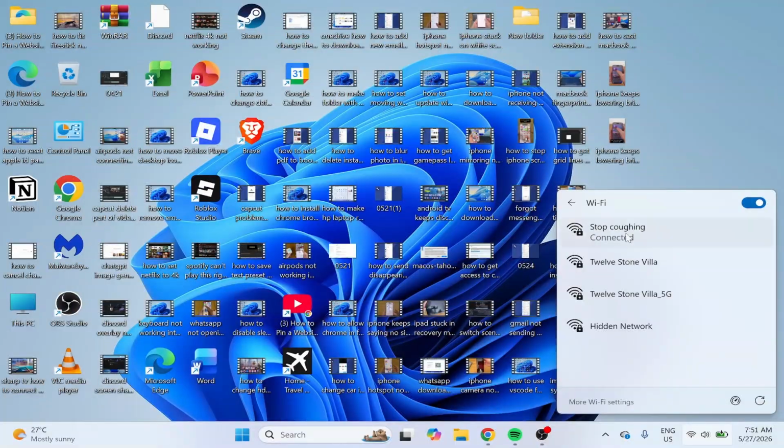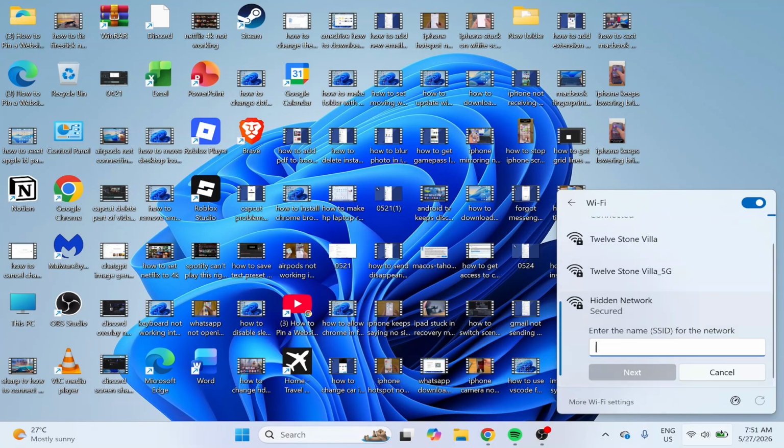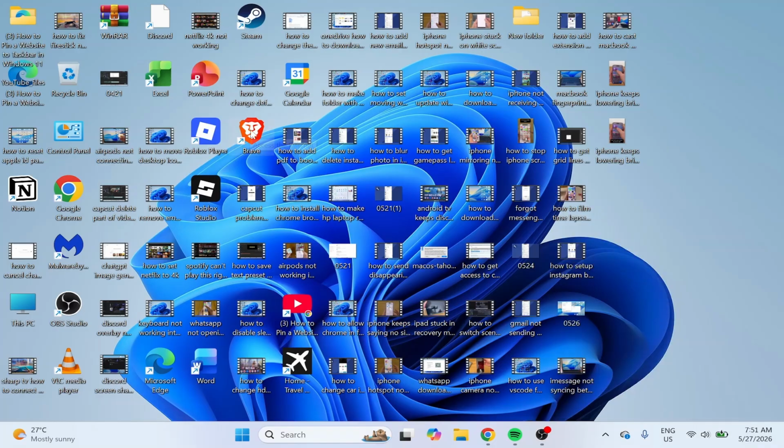Now once you see your iPhone from the list, you can go and select it, and then you'll just need to go and enter the Wi-Fi password in order to connect to your hotspot. And once you're connected, you'll then be able to use the internet on your laptop using your phone's mobile data.